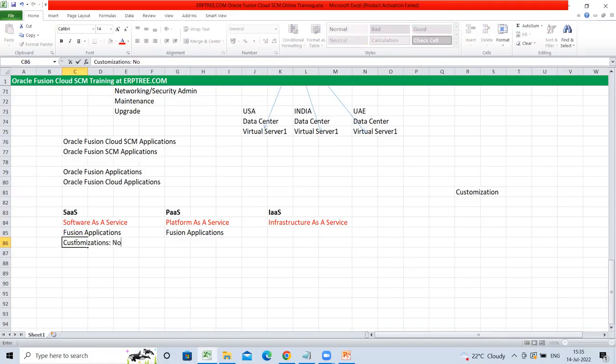Customizations, no. If you take the PaaS subscription from Oracle, Oracle is allowing the customizations in case of PaaS. Here you can see PaaS. PaaS stands for Platform as a Service. So Oracle is providing the platform for us to create something new as per our requirement.